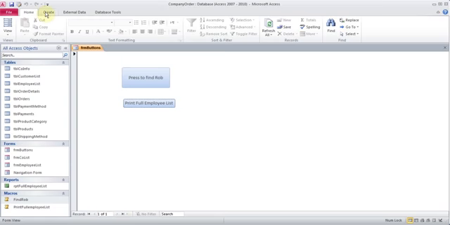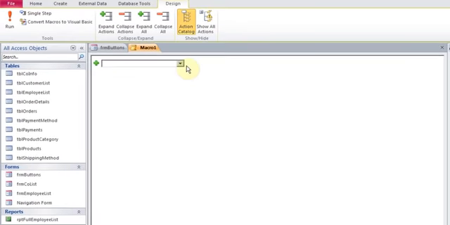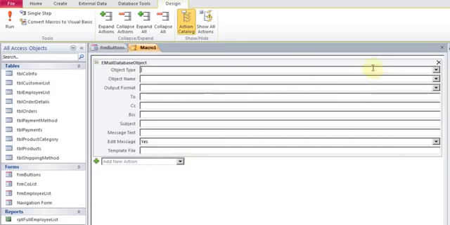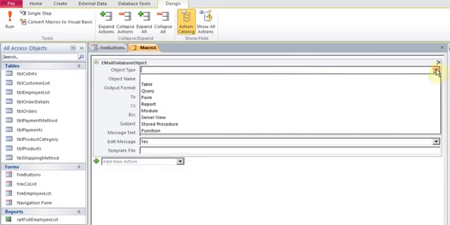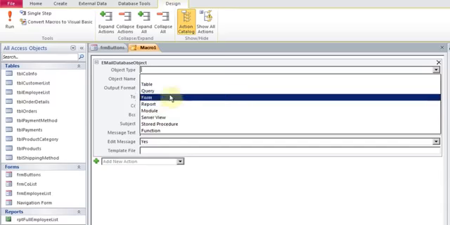So I'll go to create. First we'll create the macro, and then I'll add the button here, and I'll go to macros. And what is it that I want to do is I want to email something. So I'll click here and I'll choose email database object, and now it will ask me, so which object is it? So I'll say let's send the report, and you see you can even send the table or a query.